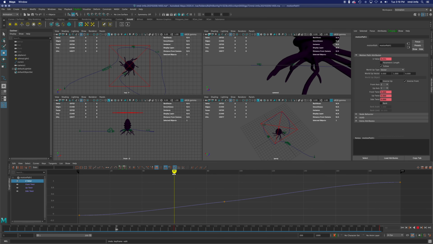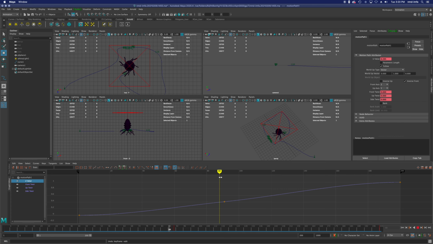Oh, that made the tail end of it twist a little bit as it came around. So you can just play with the value of how that camera is moving around the various curves.